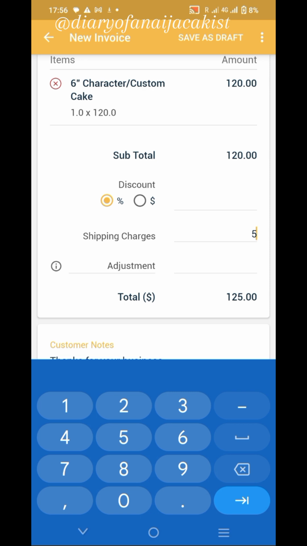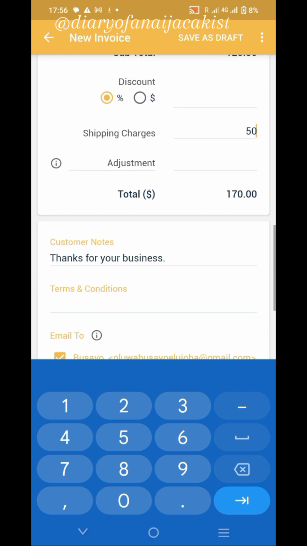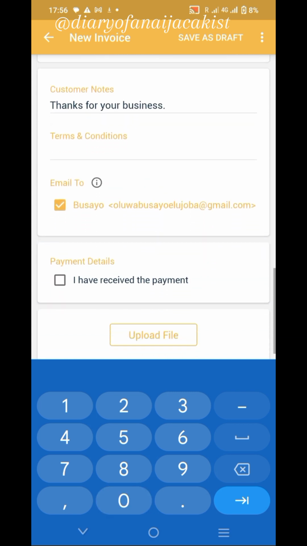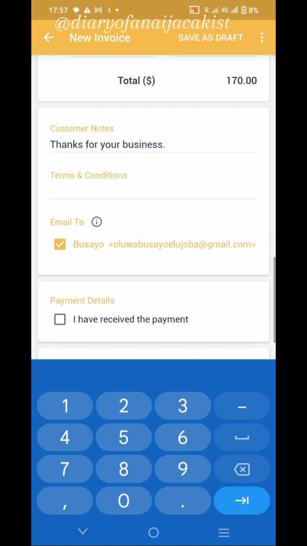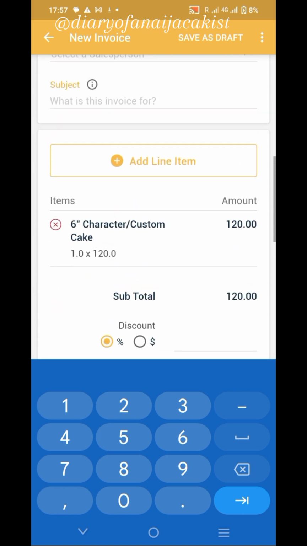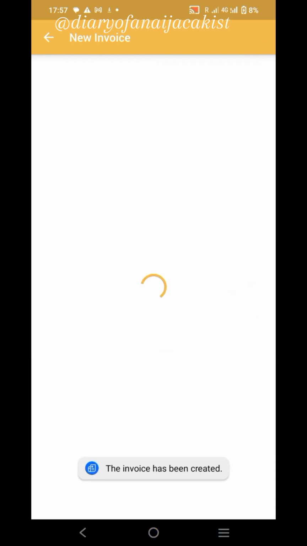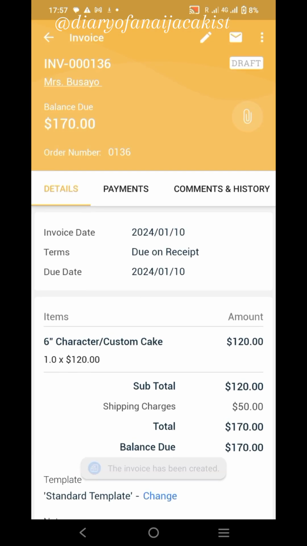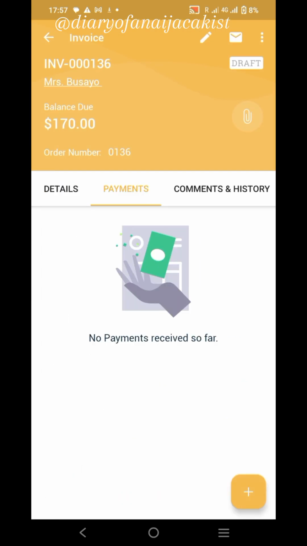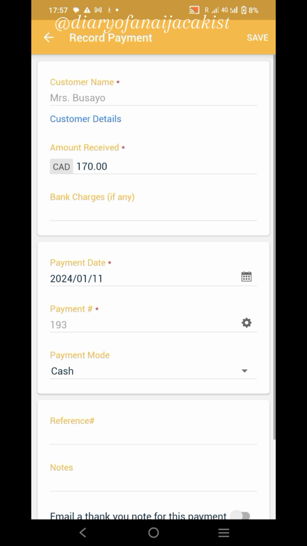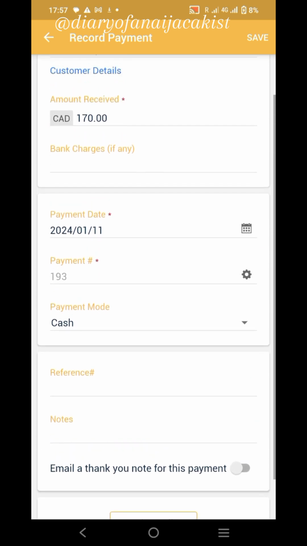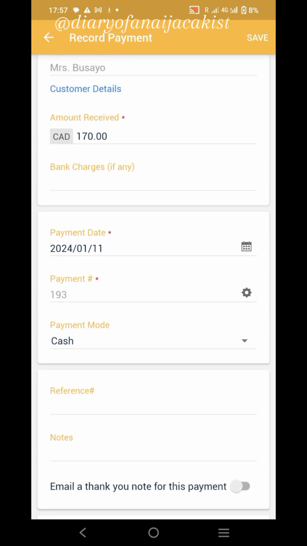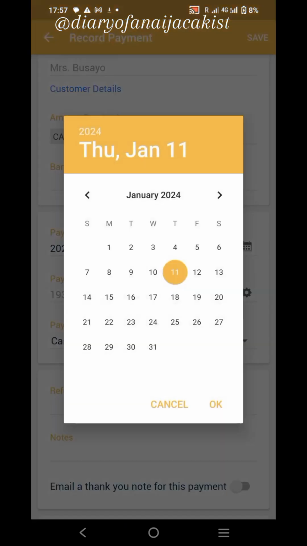This particular order is $120, and I charged for delivery, which is $50, making the total 170. Then you see all this other details, like if you want to forward the invoice, this is the invoice. I can screenshot and just send to the customer. I can send it directly from this app to the customer's email. So you just need to sit down and explore this thing. Like I said, it's very, very simple.